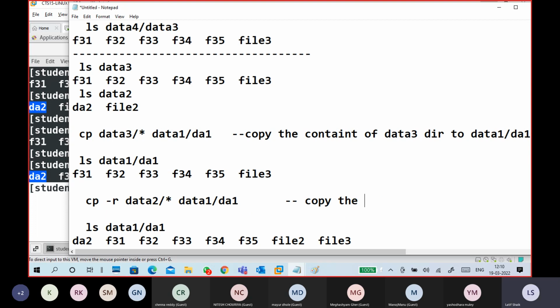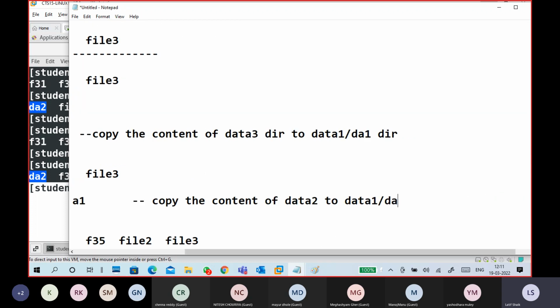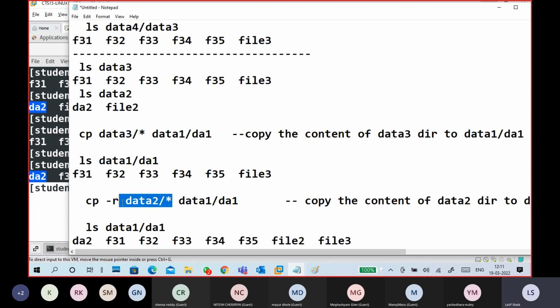Copy the content of data 2 to data 1 directory. Okay, all data, not a specific one, all.